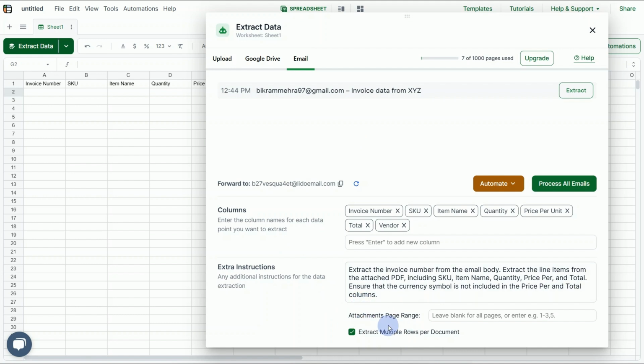Since we have multiple rows in our document, we can simply check this button, extract multiple rows per document. Once you are happy with all the column names that you want to keep in your data, and have added any extra instructions that you want, and also checked extract multiple rows per document, you can simply click on extract.